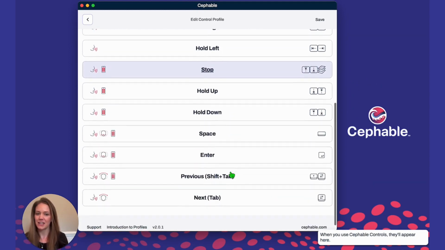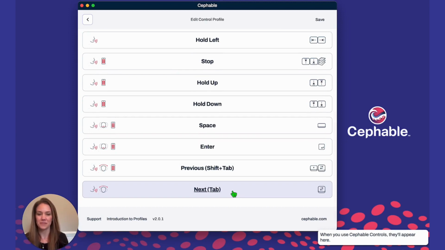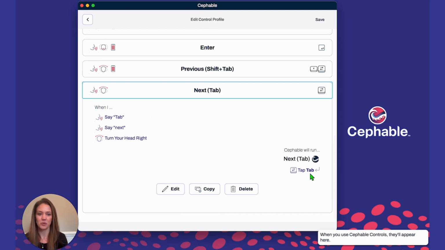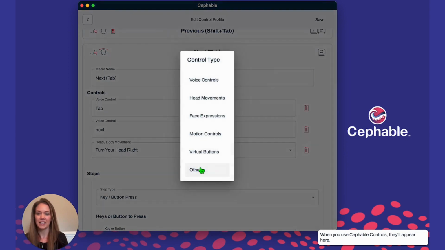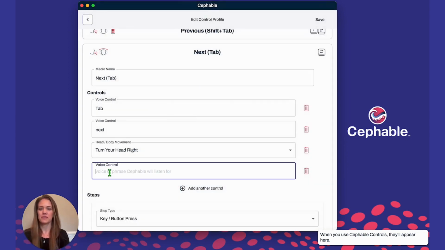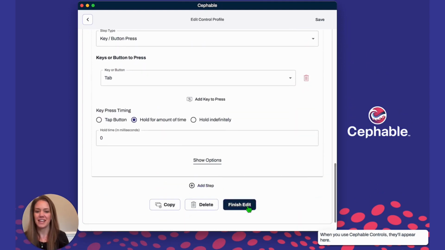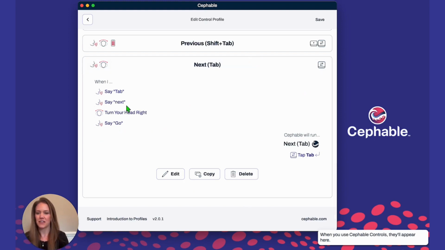But let's say you want to edit a control that's already there. So you saw me using the tab control. I would say tab and Cephable would tap the tab key for me on the keyboard. But let's say I'd also like to say go as a voice control and Cephable would then press tab. So we can go into edit for this particular control and then we'll add another voice control and we type what we want to say, like go. And then we scroll down and we finish the edit. And just like that, you have added a new voice control to this profile.